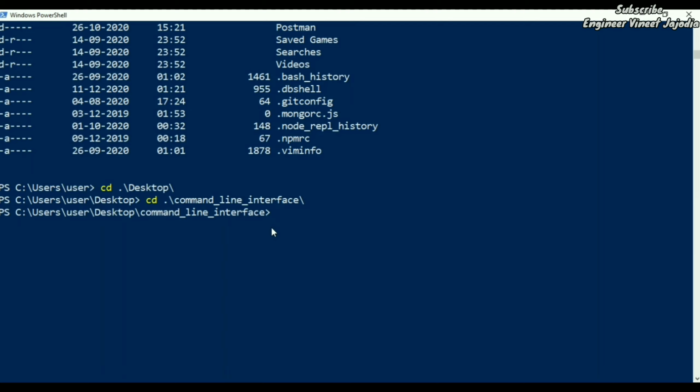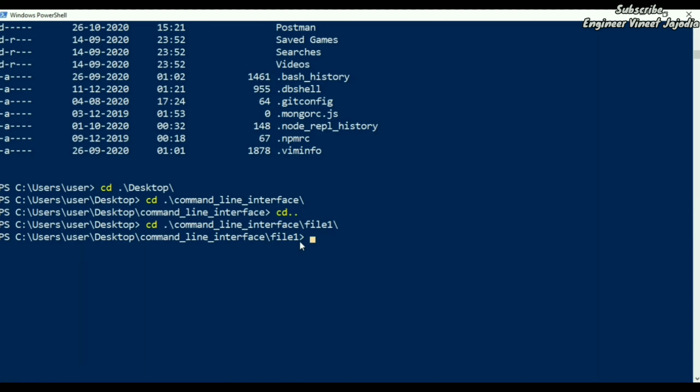Now if you want to go back, cd, command, hit enter. From this you can go to another folder inside the command line interface as well. Hit tab. We see file 1 and file 3, because file 2 is already deleted, that's why it is showing file 1 and file 3. So we are going inside file 1, hit enter. So we are inside the file 1 directory with a single line command. So that's how the absolute path is very helpful. So this was the absolute path way to change the directory.